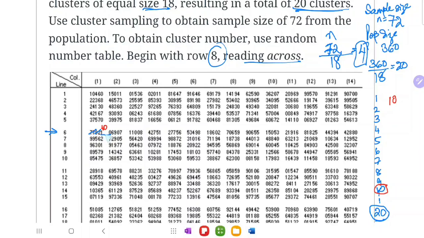I'm going across to the next set of numbers. The next one is 69. 69 is outside our range from 1 to 20. We cannot use that. The next one is 07, so this one is picked. Then we have 11. 11 is in our range of cluster values 1 through 20, so 11 is our next pick. We need one more. The next one is 00, so let's cross this out. So we got 10, we got 07, we got 11.